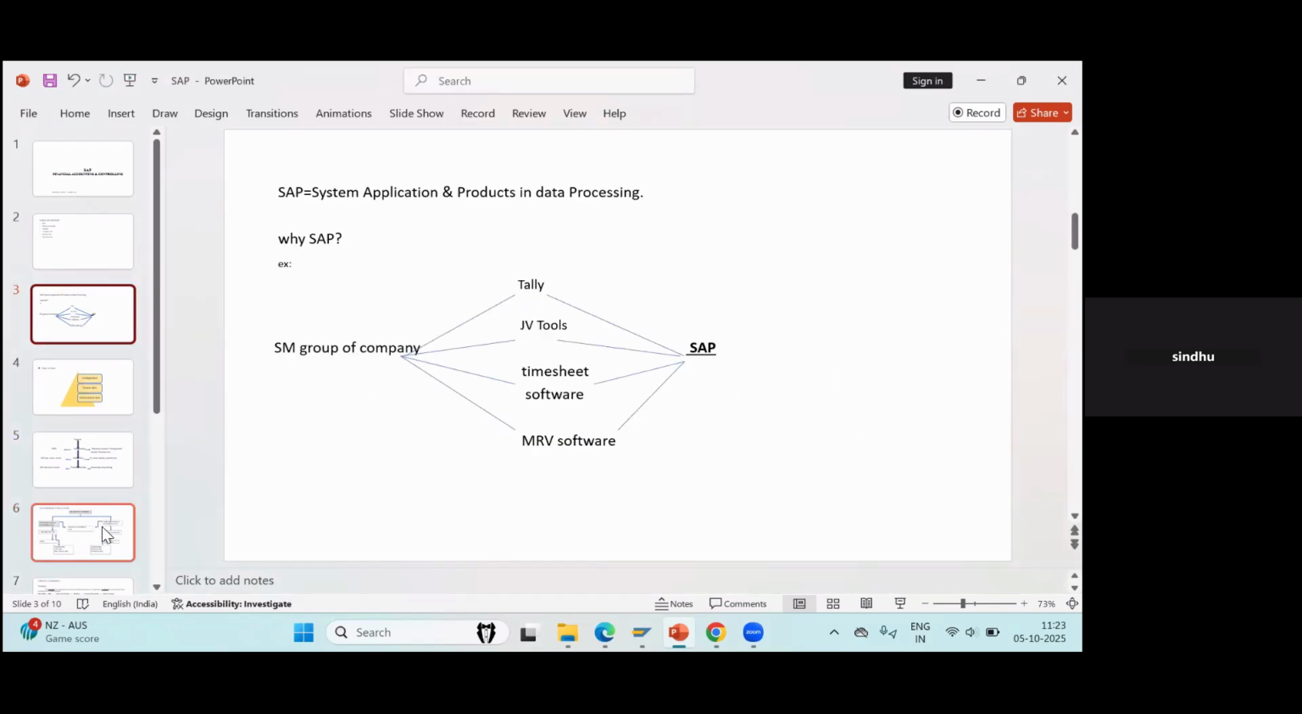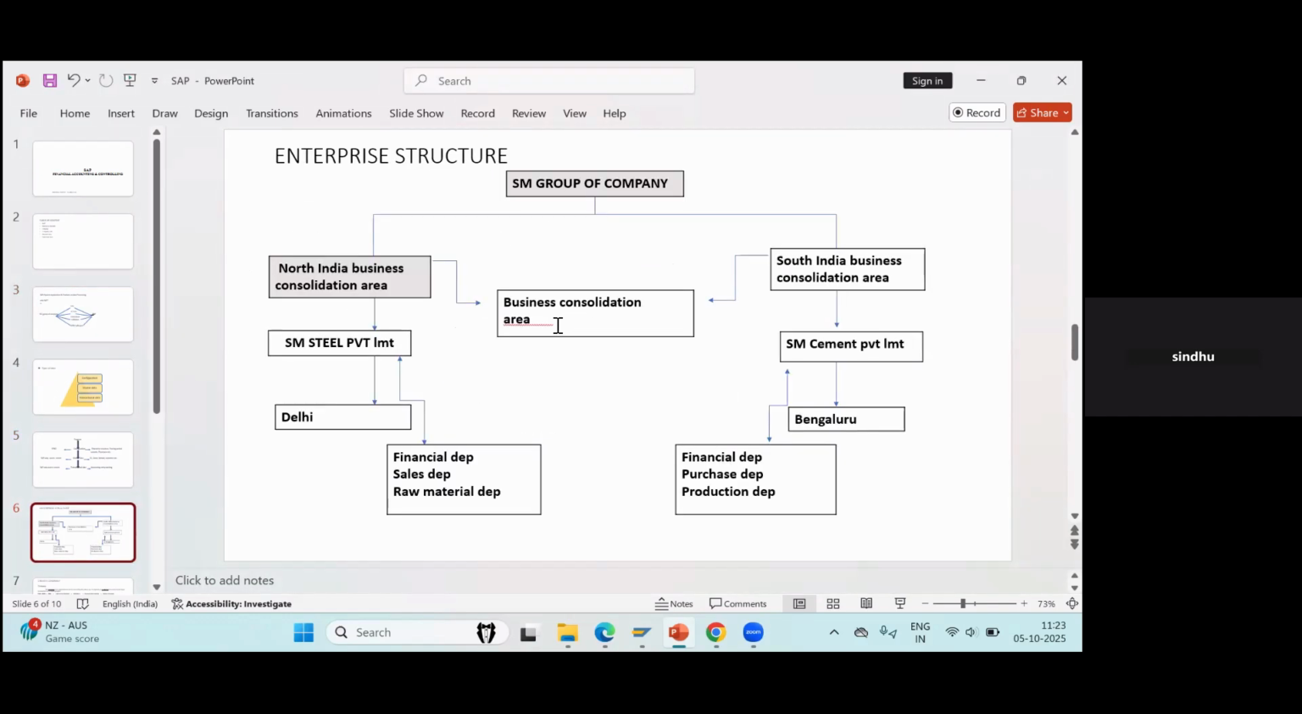Enterprise structure. Here I took SM Group of Companies. It is the parent company. In SAP terminology, it is called a company, and it has two subsidiary companies called SM Steel Private Limited and SM Cement Private Limited. In non-SAP terminology these are called subsidiary companies, but in SAP we call them company codes.